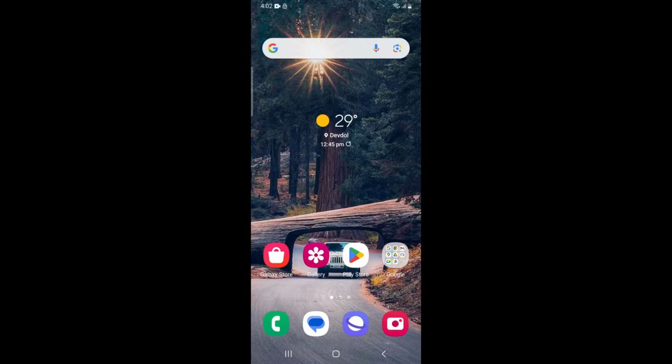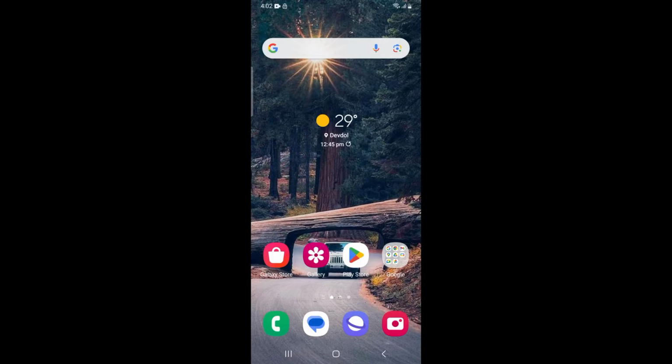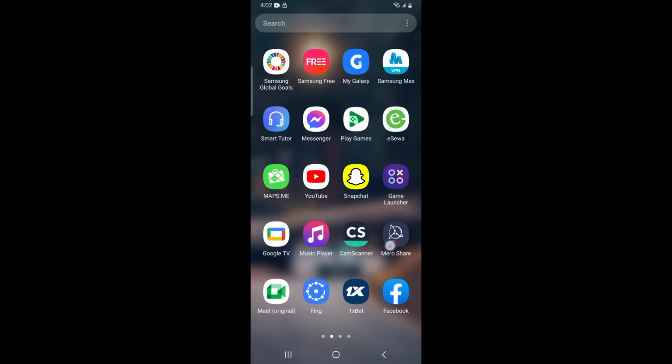In the previous video, we learned how to install the Township game on our Android device. In today's video, we are going to see how we can sign in to the Township. First, your device must be connected to the internet. Then open the Township from your device.